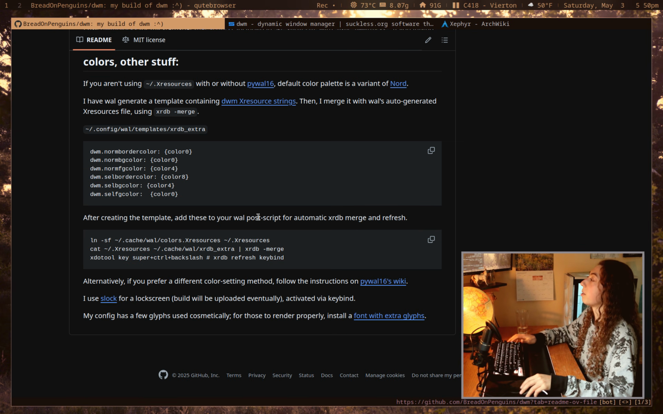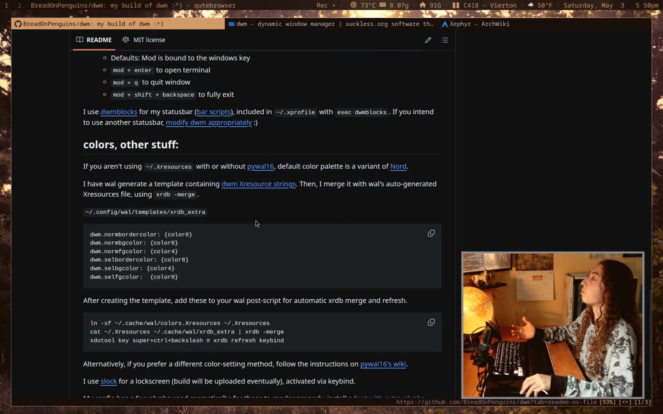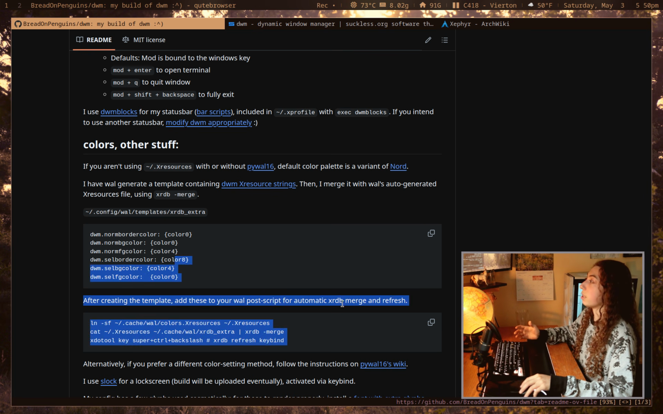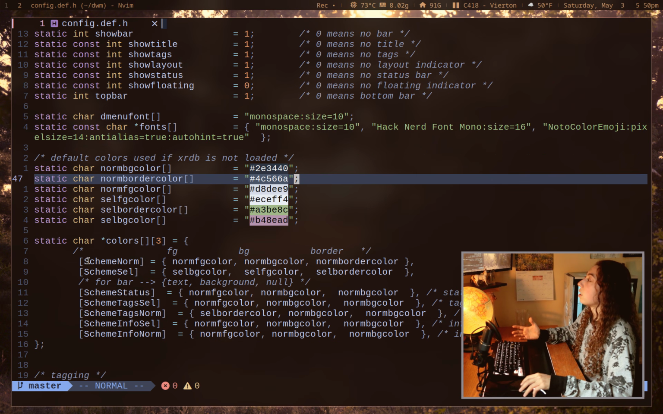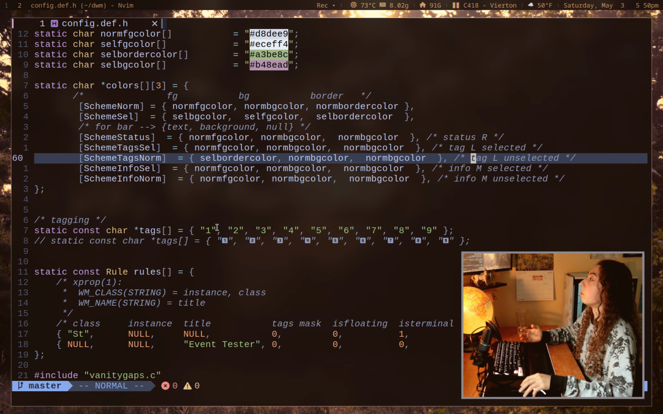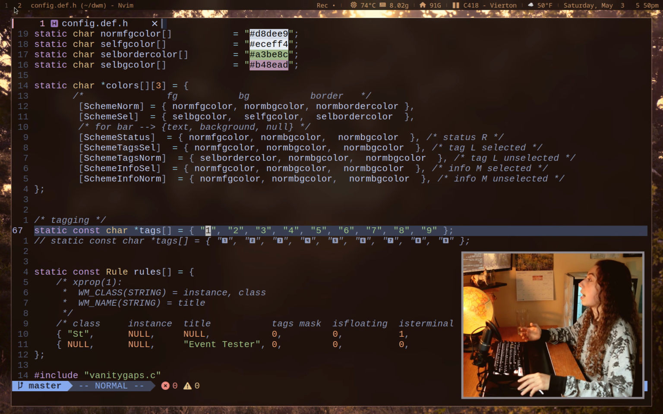I do have some information in the README if you want to set that up. It does require some extra setup. If you don't like my way of doing it, there are also other ways, so you can look at PyWall 16's wiki if you want to. Anyways, we've got the default colors, we've got the color scheme set up there, and we've got the literal characters for the tags up here.